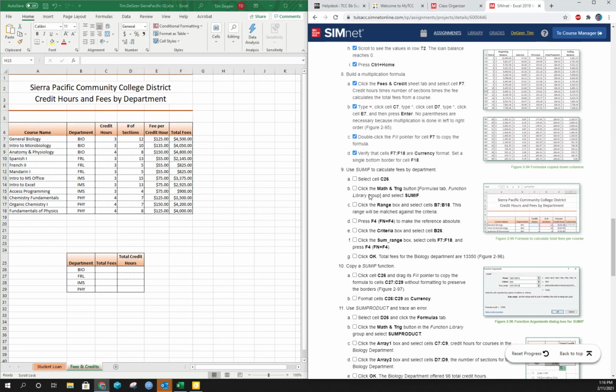All right. Step 9, use SUMIF. So SUMIF is a formula that will look inside of a range, and it'll look for criteria that you specify. So this is going to calculate fees by departments. We want to go down and select cell C26. And we just care about the fees for the biology department here. We've got biology, foreign language, information management systems, and physics, it looks like.